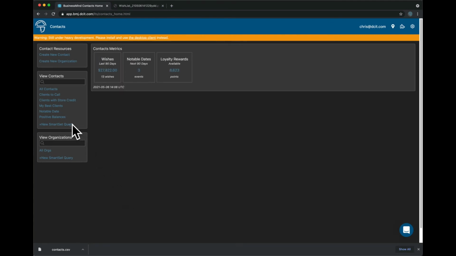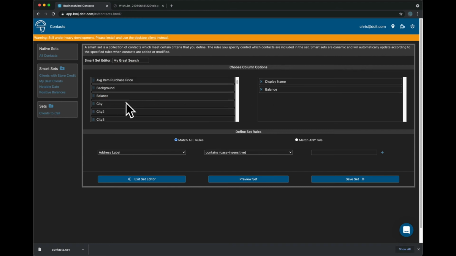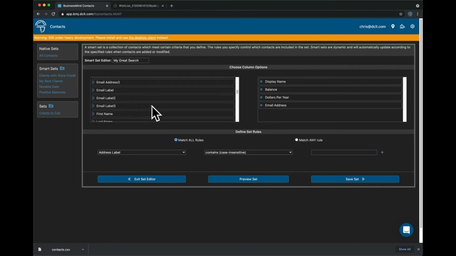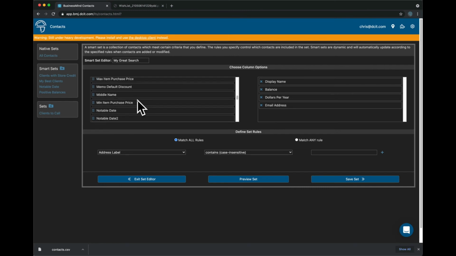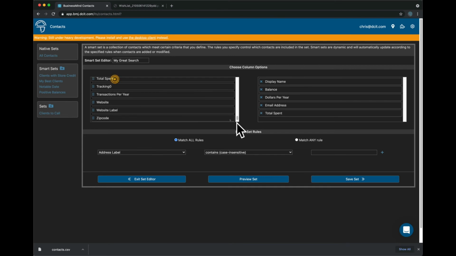So let's go ahead and make a smart set from scratch. We're going to click on New Smart Set Query. And again, it should look familiar. You name your smart set, My Great Search, and let us go ahead and figure out the columns we want. We want the balance. We could just click, which will bring them over. You click on them anywhere. We want to see dollars per year. I want to see email address. Display name is fine. What else? Maybe let us get total spent. Let us get those things.